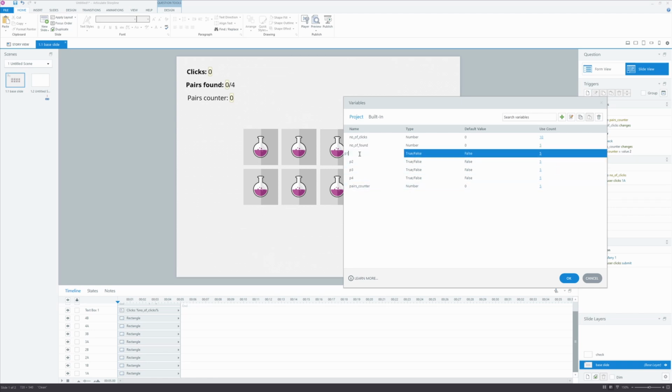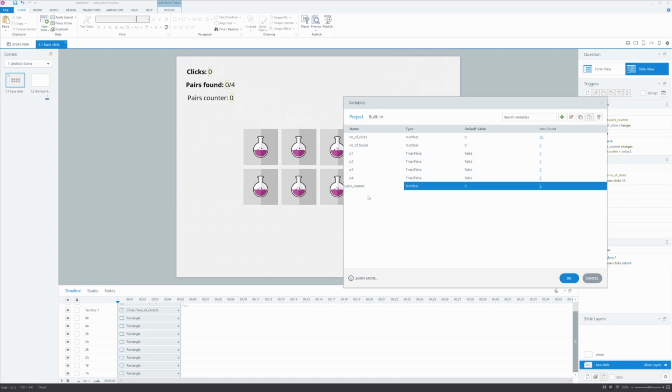Next one is for every pair I have a Boolean variable that will track if the user already found it or not. Initially it's going to be false, but as soon as they find a pair, it will turn into true, and it will help us to track the progress. The last one is the pairs counter.